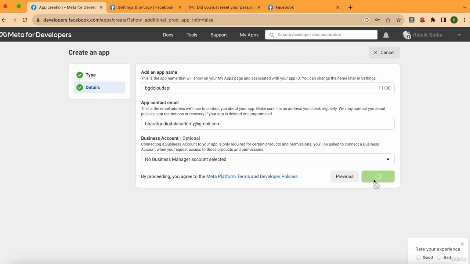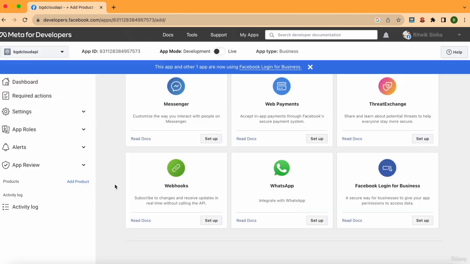So once you have clicked on create app, you will be taken to the next screen. Once it is loaded, so we will be coming to this particular screen, and this was the step 1, that is creation of the app.